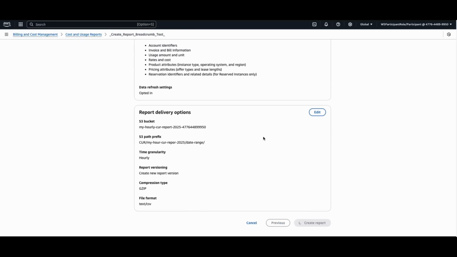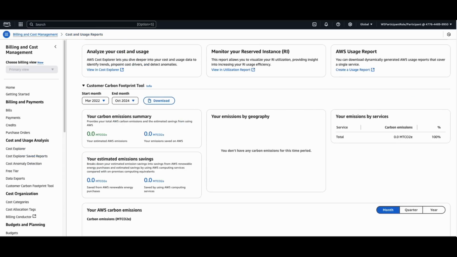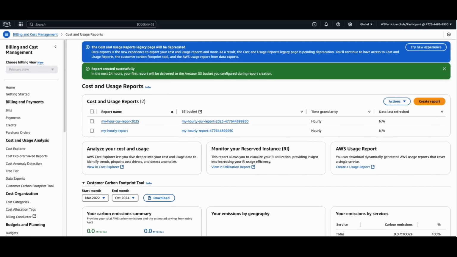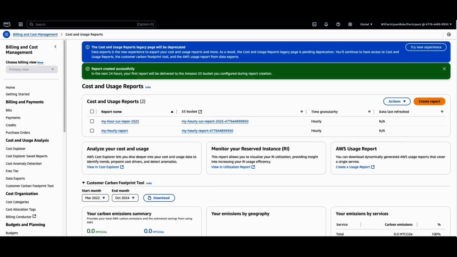Congratulations! You've successfully enabled the AWS Cost and Usage Report. This report can be integrated with Amazon QuickSight to visualize various spending. We are not going to implement that here as Amazon QuickSight will not be covered in the AWS Cloud Practitioner exam.